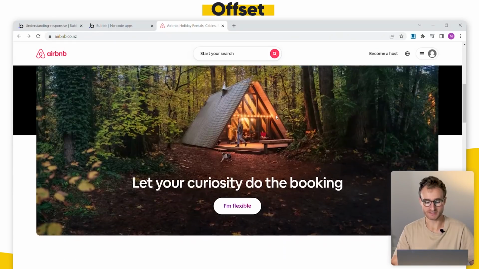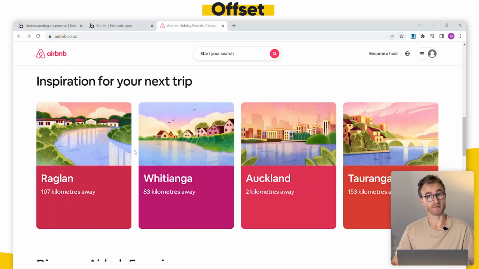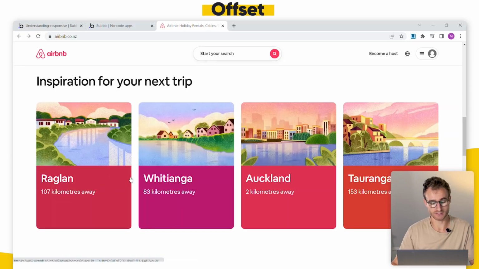Now again, on Airbnb, let's go back to the homepage. Look at this row of cards and look at this beautiful white spacing in between. How do we do that in Bubble? Well, based on the toolkit that we've been exposed to in this video, you might think, okay, each of these groups has a right margin. We're giving Raglan here a right margin, Whitianga a right margin, Auckland a right margin.